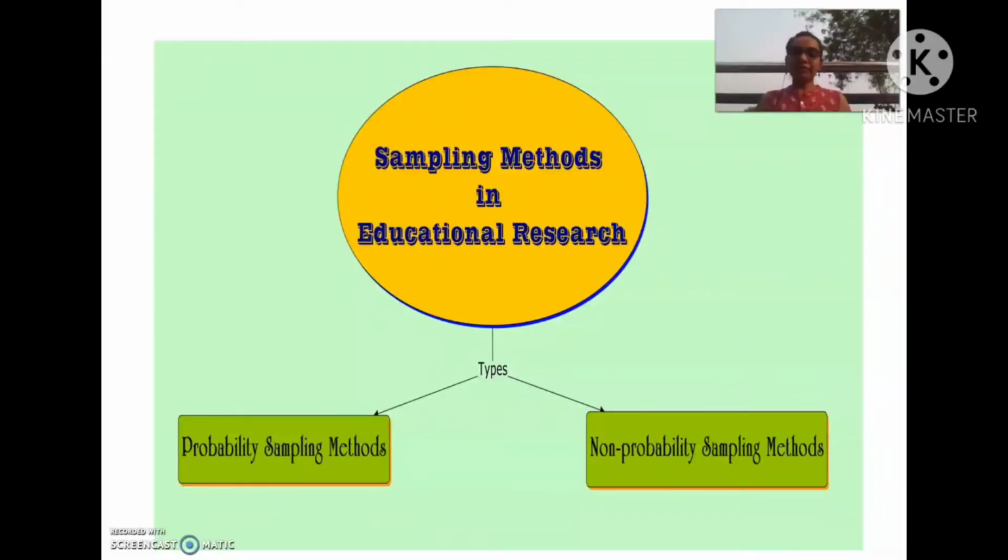Hello learners, I welcome you to the second module of this course. In the first module, we learned the meaning of sampling methods and saw the sampling methods in educational research in brief. In the second module, we are going to study probability sampling methods in detail.